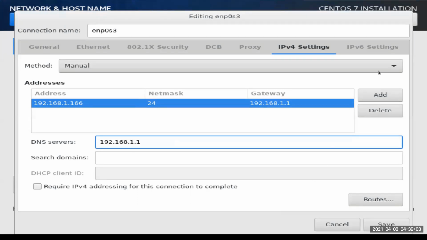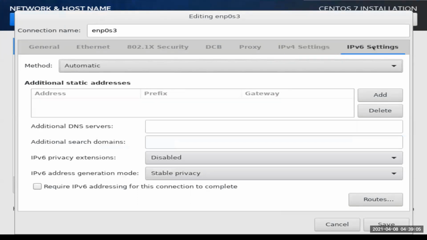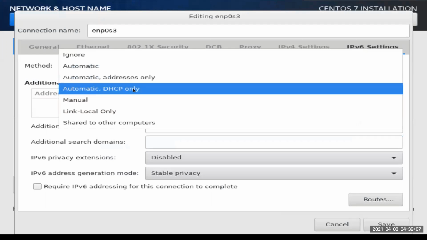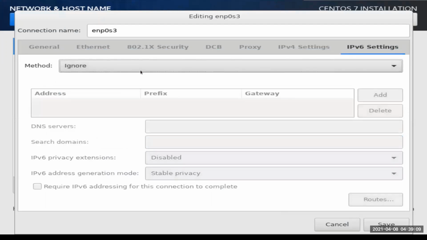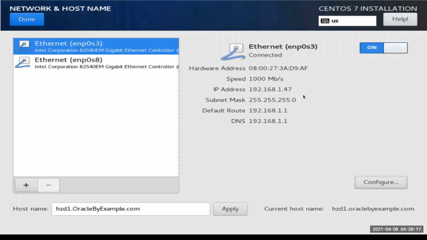Now let's switch to IPv6 settings. And I would select ignore, because I'm not using IPv6, I'm just ignoring the option. Say save. And you can see here now IP address 192.168.1.166 has been acquired for this particular network adapter.